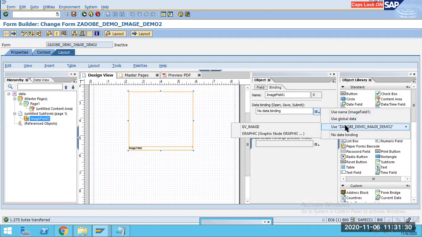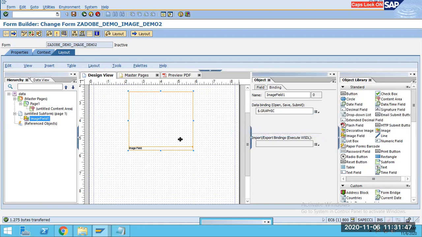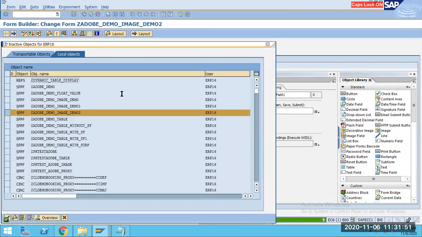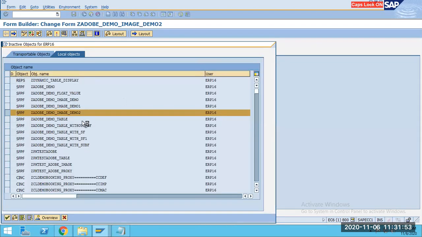Very simple. Go here, graphics. You have to perform the binding with this graphic node, not this gv_image. This gv_image is in the hexadecimal string format, and this will not work over here. You have to bind with this graphic node. Select this, just save it, check the syntax, activate this one, and it will be activated now.